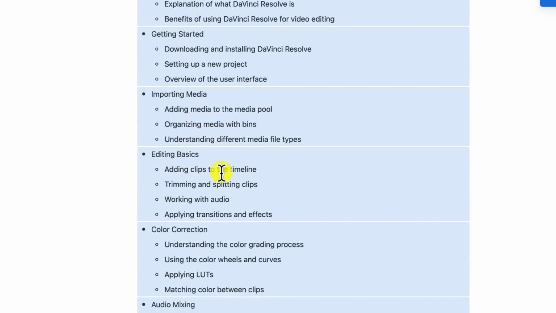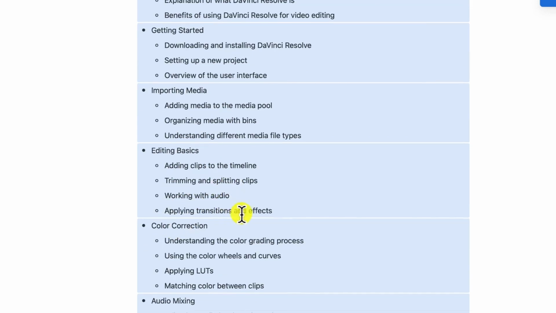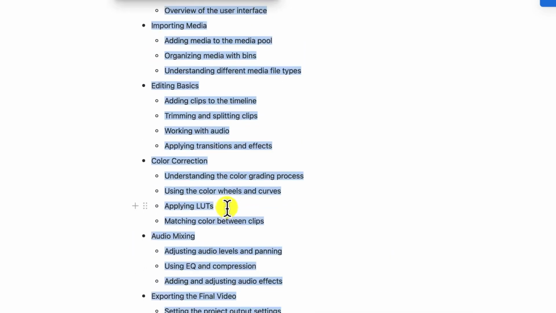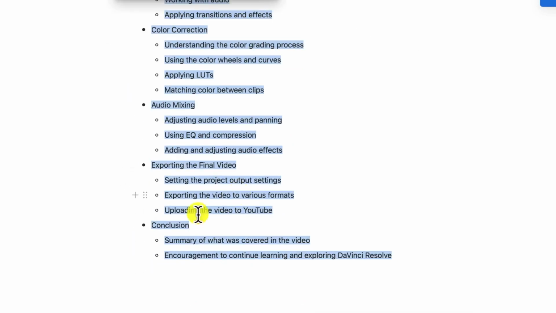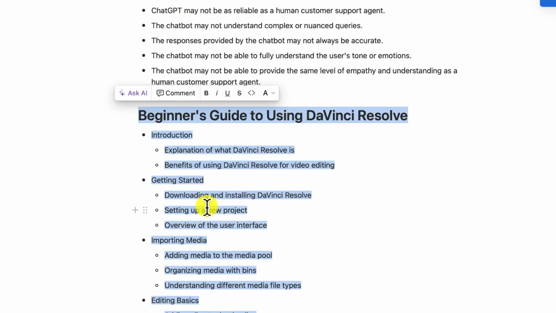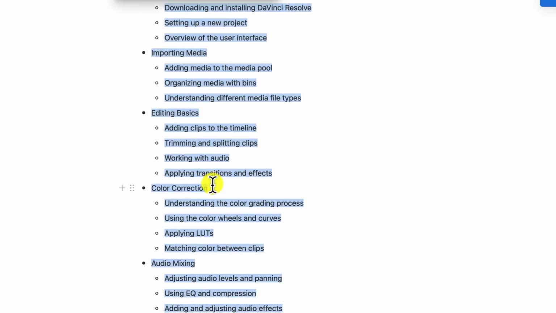Editing basics, adding clips to the timeline, trimming and splitting clips, working with audio, applying transitions and effects, color corrections, audio mixing. You can see quite a number of them. Okay, so it has just given you the complete summary. You can see conclusion, and in the conclusion you can summarize everything. And it has even given you how to export the final video: setting the project output settings, exporting the video to various formats, and uploading the video to YouTube. You can see all these processes. So you have a range of things, and this is very detailed about the outline.